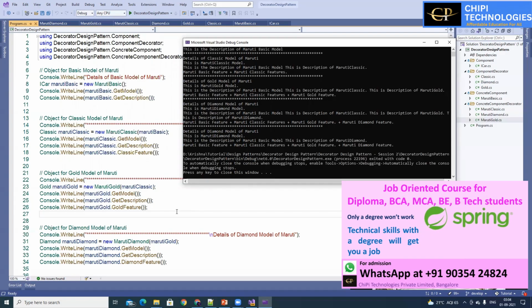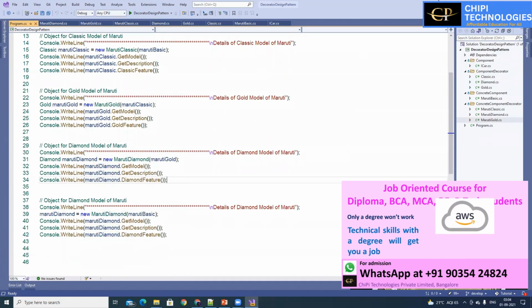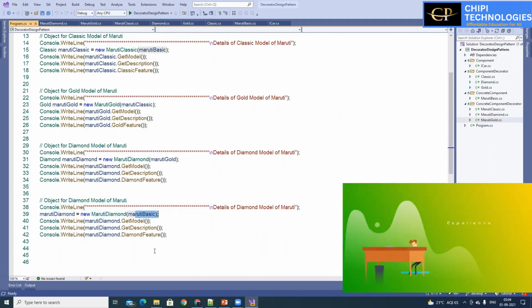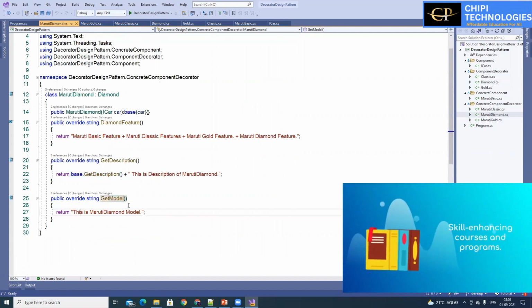So all these 4. We can do different kinds of implementations here as well. If you see here, I have passed Maruti Gold. What if in Diamond, when I'm calling Diamond, right? What if I pass, let's see. Okay, I'm calling this diamond one more time here. And this time I am passing Maruti Basic. It means get model will still say, if you see diamond, right, Maruti Diamond. So Maruti Diamond get model will still say this is Maruti Diamond.